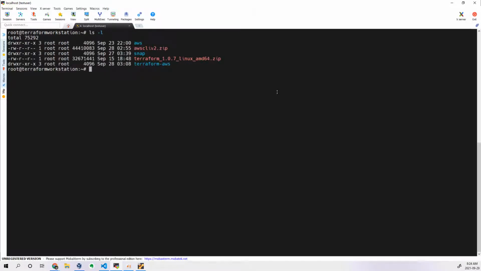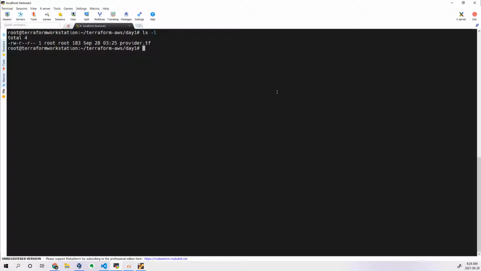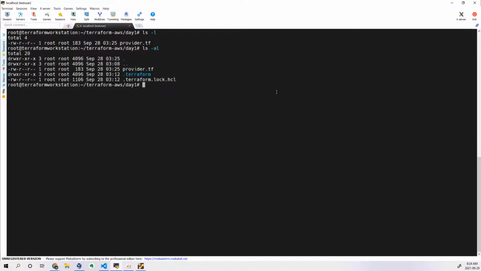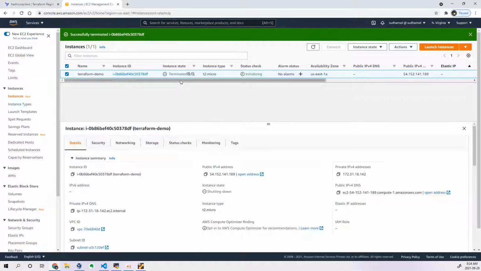Now where is the directory which I created yesterday? Terraform, and then day one operations. Yesterday we created this provider.tf, and then we understood what this .terraform directory is and what this .terraform.lock.hcl file is. So now there is no other file, nothing else has been created. Now I want to create an AWS instance. To create that particular instance, how do I need to write a resource file?